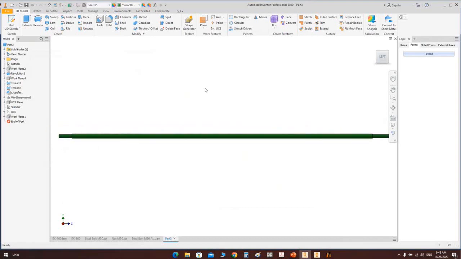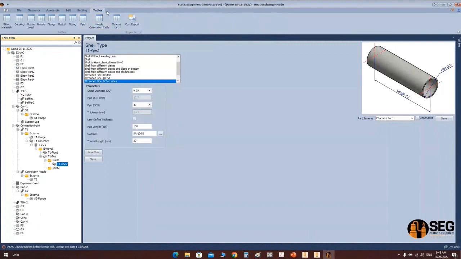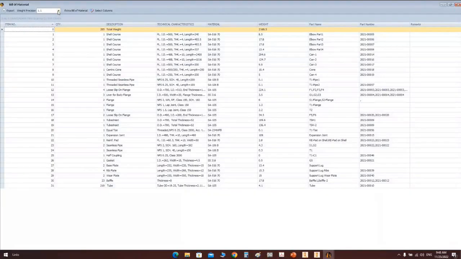Before this point, I forgot to inform you how to include this stud bolt and the nut in the SEG library. Here, if we go back to SEG tables and from bill of material, you will find an option to add extra bill of material. Now the last element is 31.